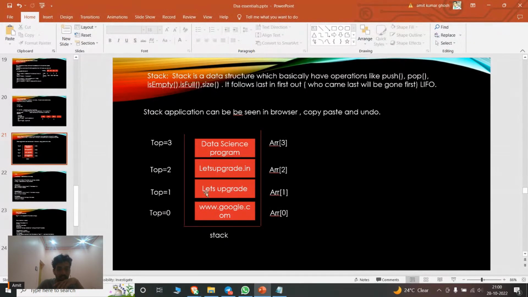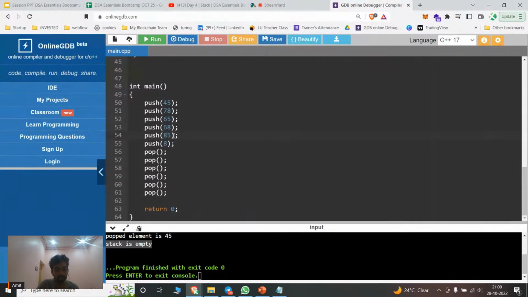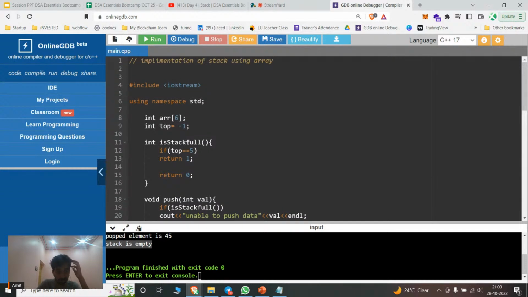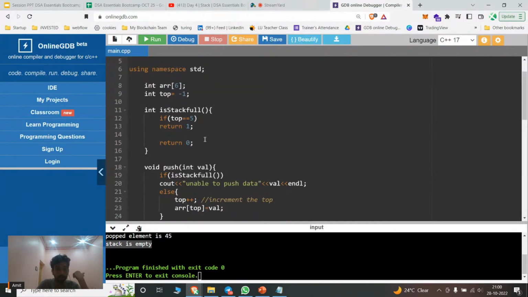Here 4 elements are here. What is the top variable value? 3. Size minus 1, isn't it? So here it is 5. We saw that it was saying the stack was full, you cannot push. So if it is that, it will return 1.